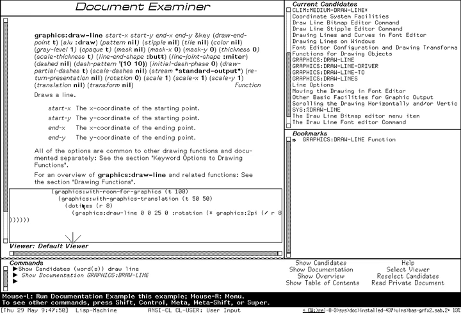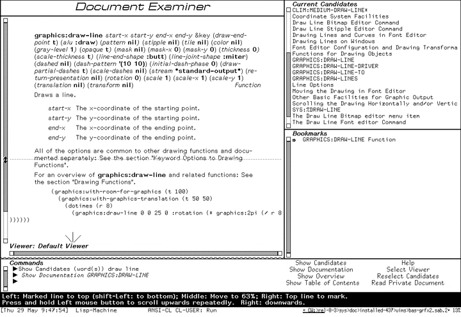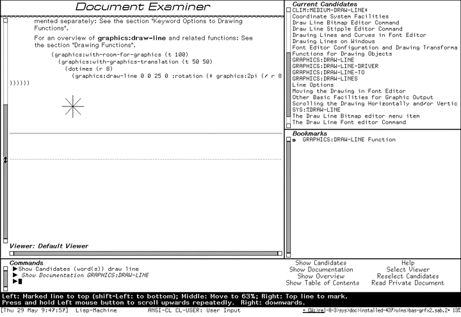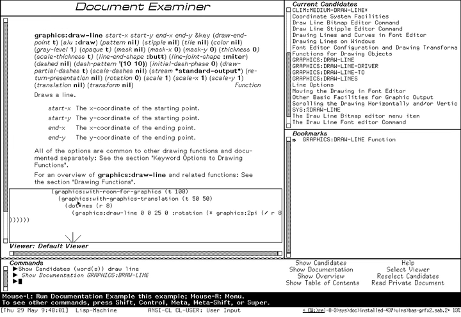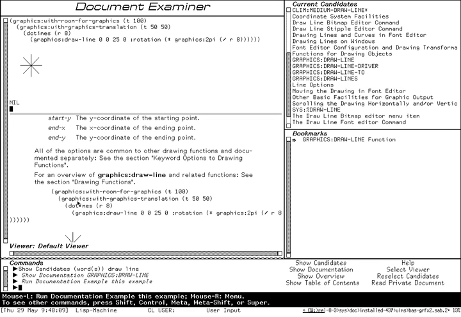The interesting thing is the documentation has examples in it, and the examples are runnable. You see mouse left, run documentation example. I click on it, the window comes up, and the documentation example runs.